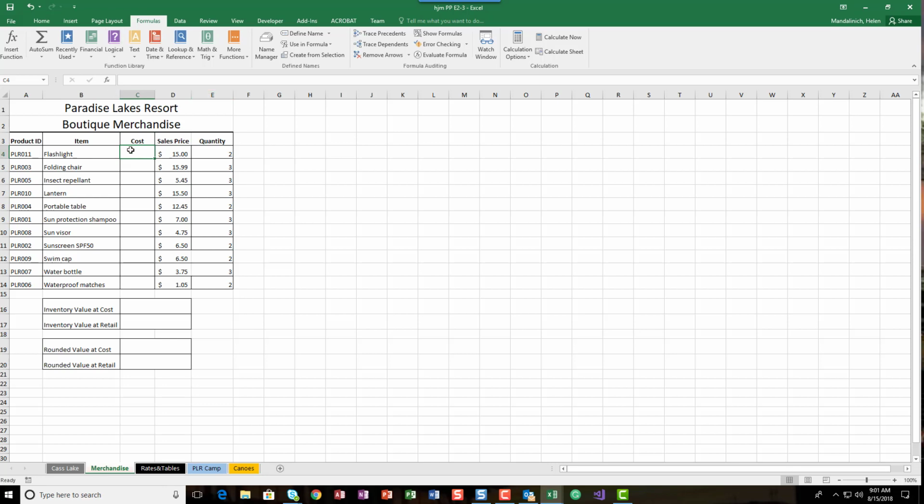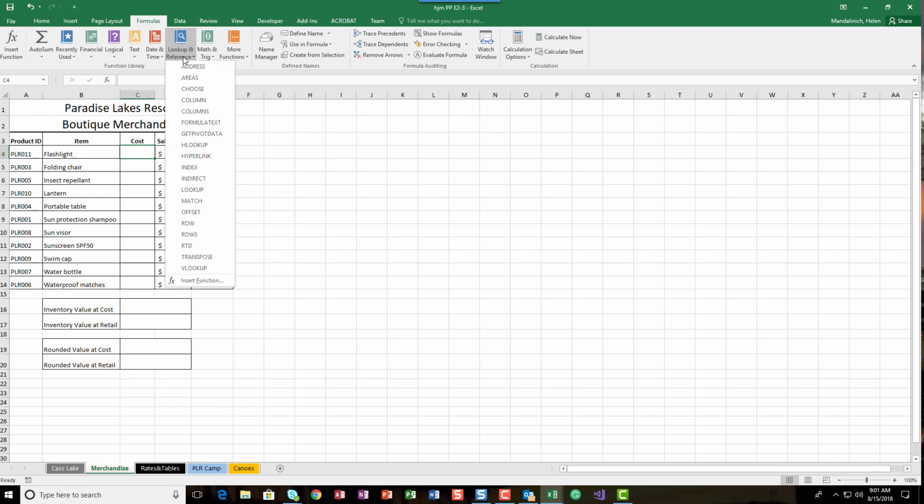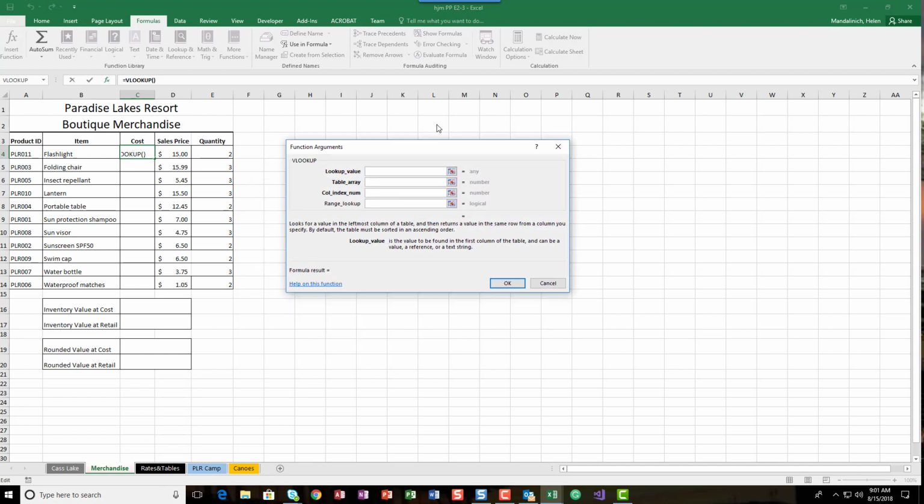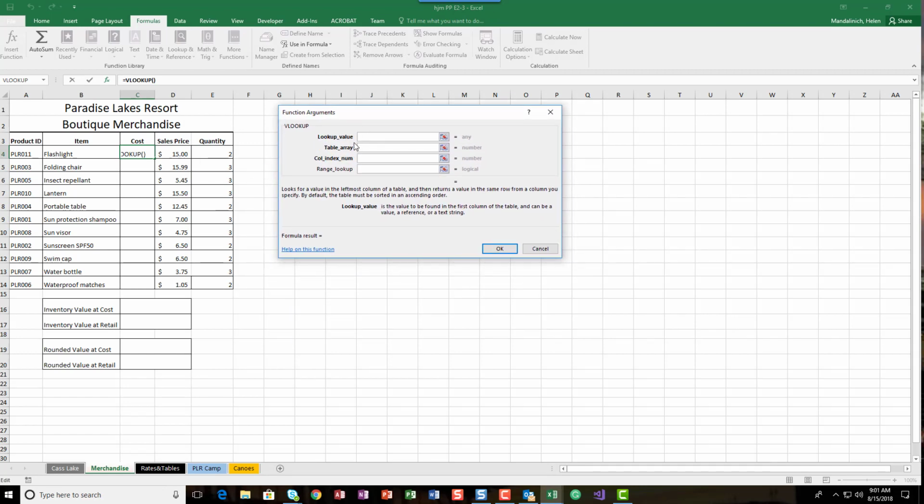So let's put our cursor in C4, and the easiest way to start learning this is to do lookup and reference, because that's what we're doing. We're looking something up. VLOOKUP, a vertical. The stuff that I'm looking up is in a column. So it brings it up, and look, there's 3 things that are required and then an optional, and I'll talk about that when we get to that.